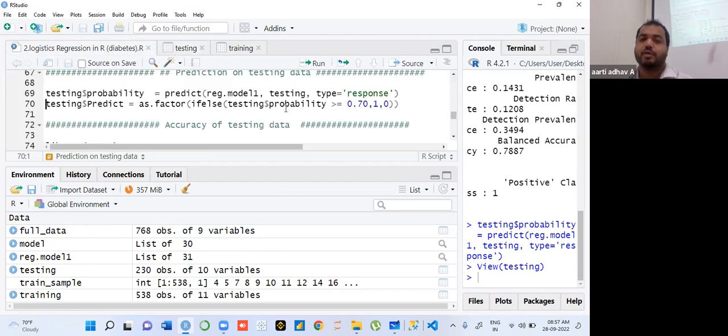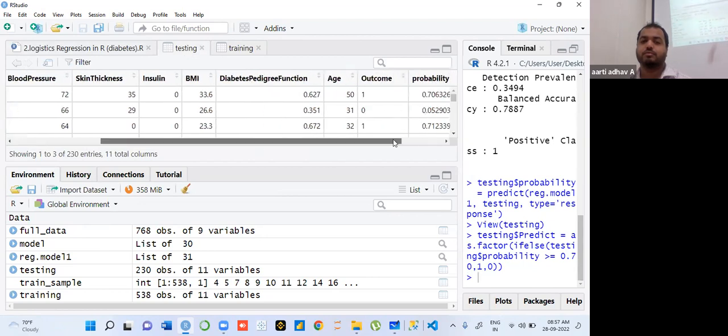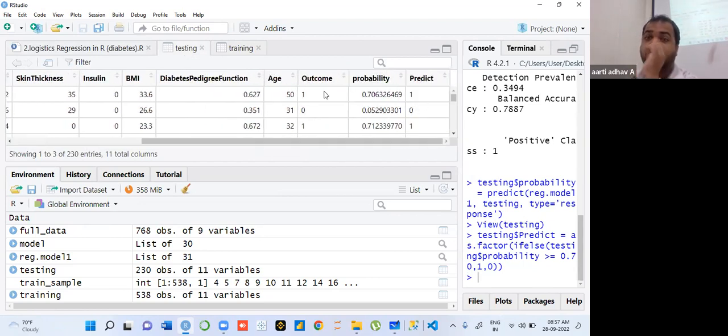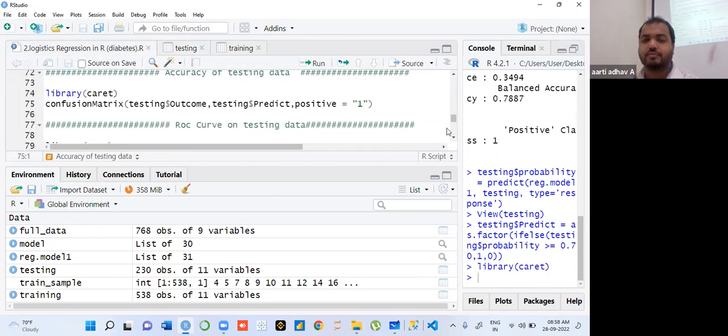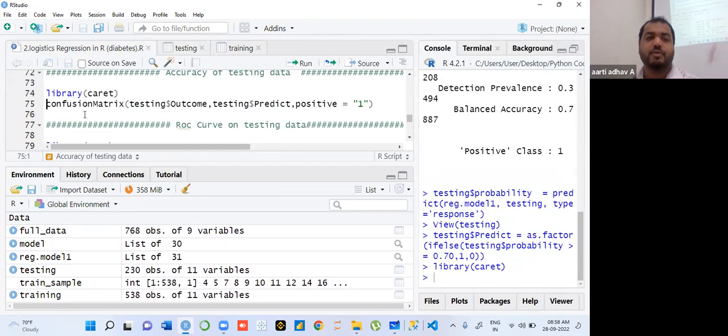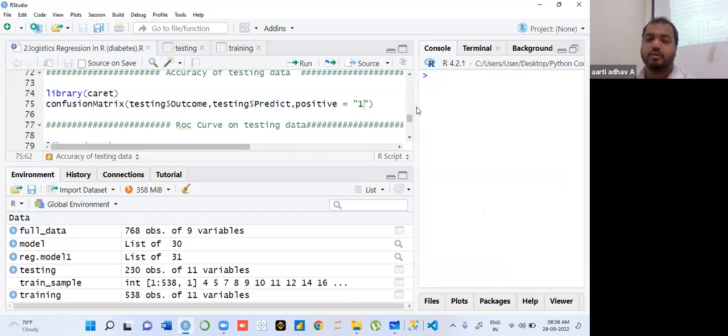Now, same way, if the probability is more than 0.7, give the answer as 1, otherwise 0. So we have the actual outcome and we have the predicted also. So again, we make a confusion matrix. I'll repeat again. Make a confusion matrix. The Y variable name is outcome. Predict as my Y hat prediction value. Positive as 1.